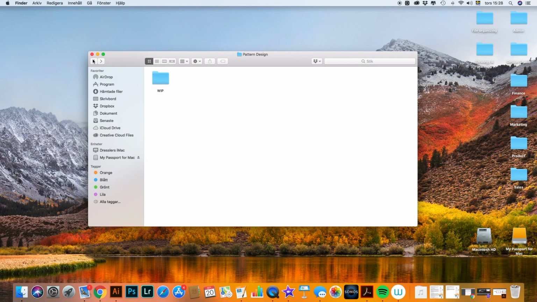So the next logical step would be to create a folder called something like Finished or Complete Designs, right? But I don't want to do that because that's only going to create that unnecessary level in our structure. So let's divide the finished designs that we have into these subfolders instead right away.